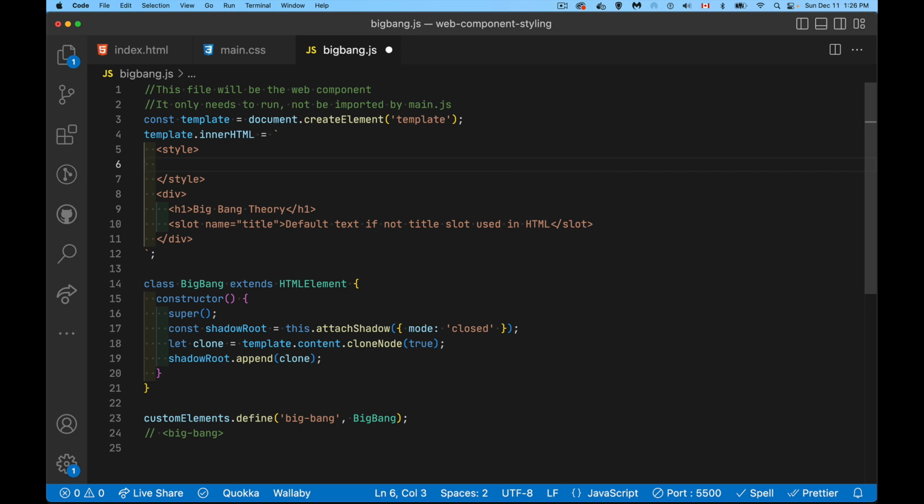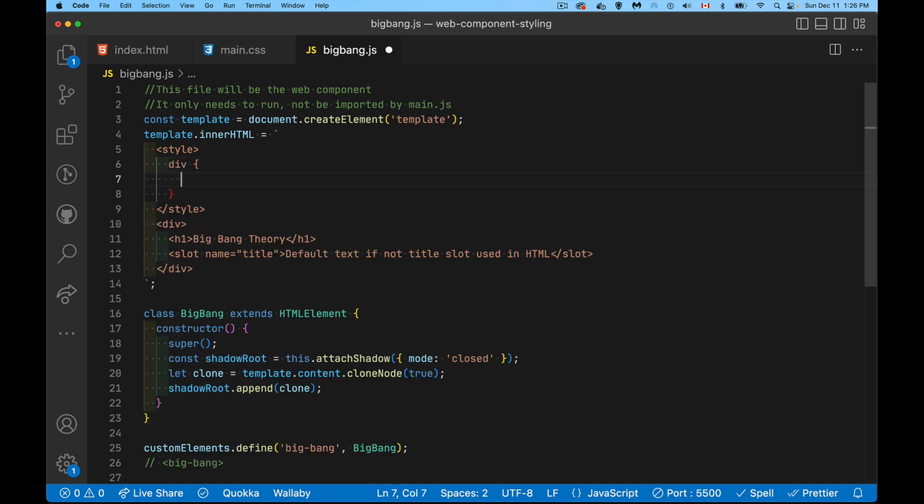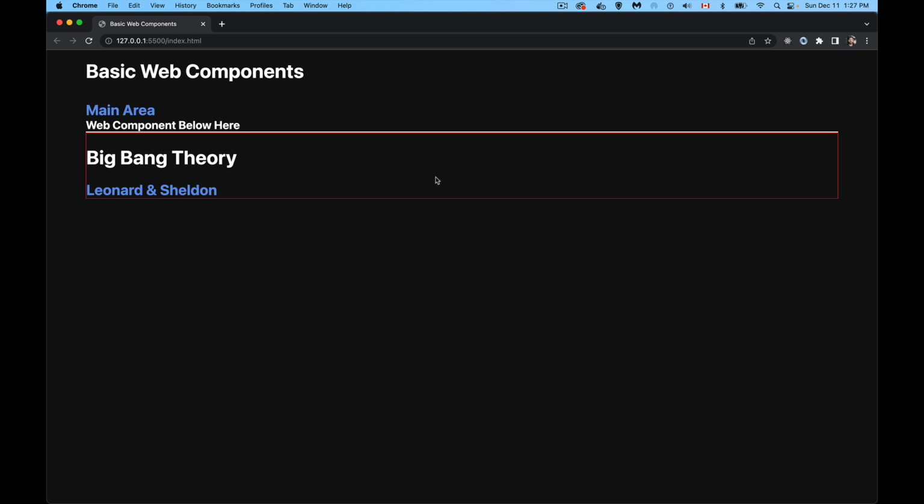So in my styles, if I wanted to put a style having to do with divs, I could do that. I could say, hey, you know what? Divs, I want divs to have a border 1 pixel solid red. Just something very simple that we can see on our page. So I do that, and there we are. There is the red border on the div, which is inside the web component.